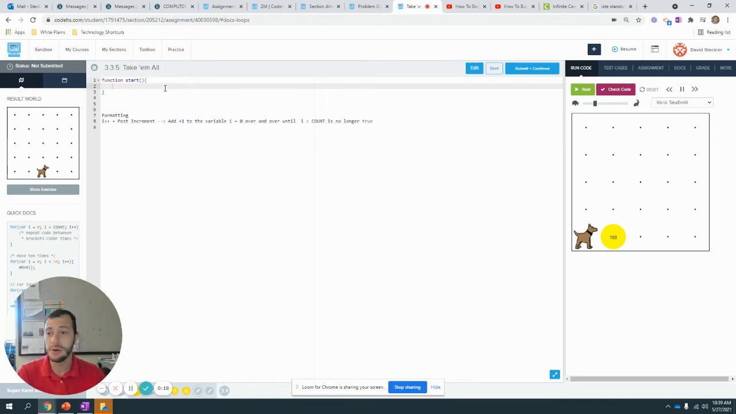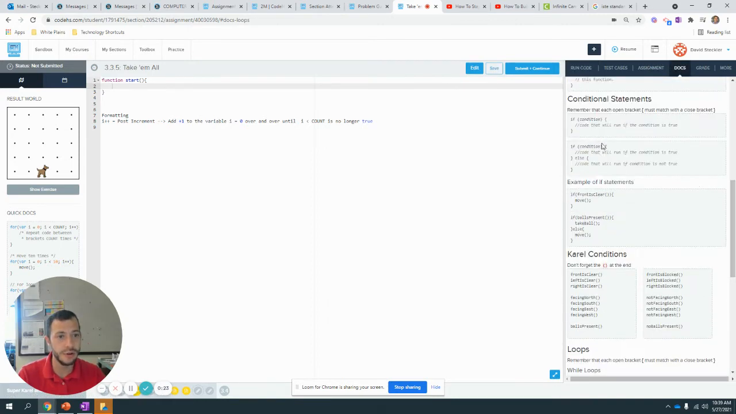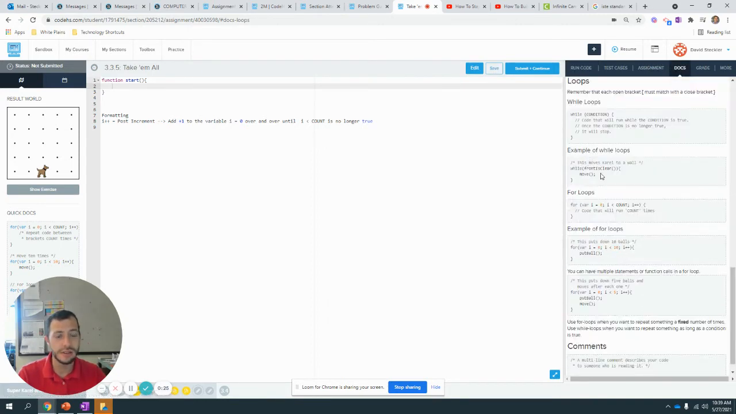for loop. So in order to create this command, if we go under docs and we go down to loops if we scroll down, we'll see that the format for a loop looks like this over here. So let's break down what that means and how we can use it.